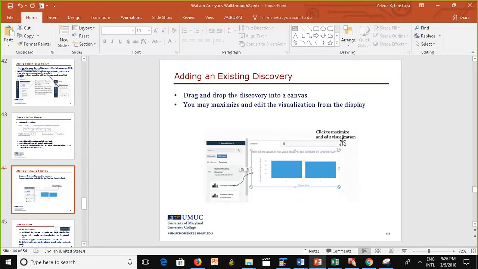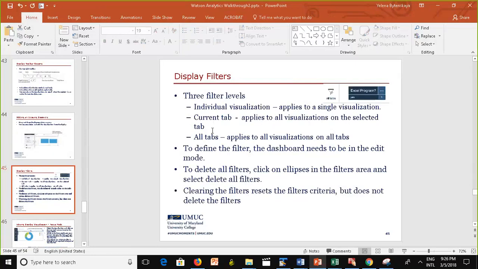Remember that you can edit individual visualization, right? This is called the focus mode. And see how I did it. How did I add this? I drag and drop, right? I drag and drop. Then you want to pay attention to different filter types. How I did it: all tab, current tab, and individual visualization. Right?